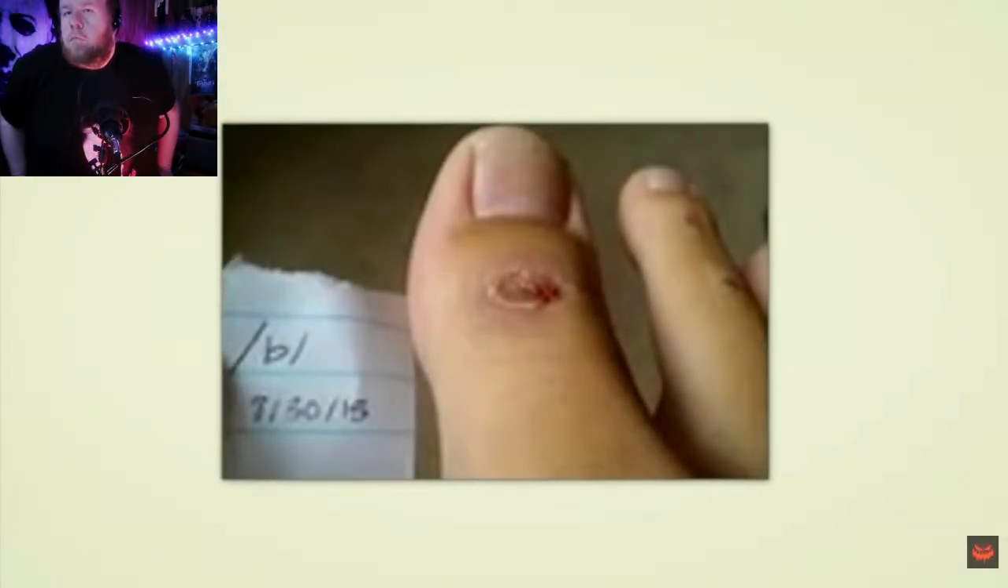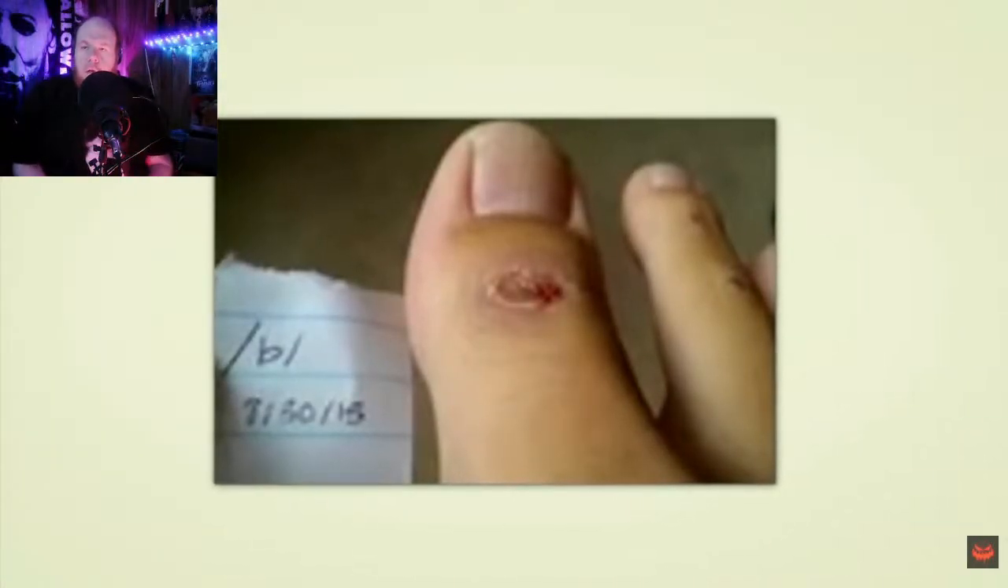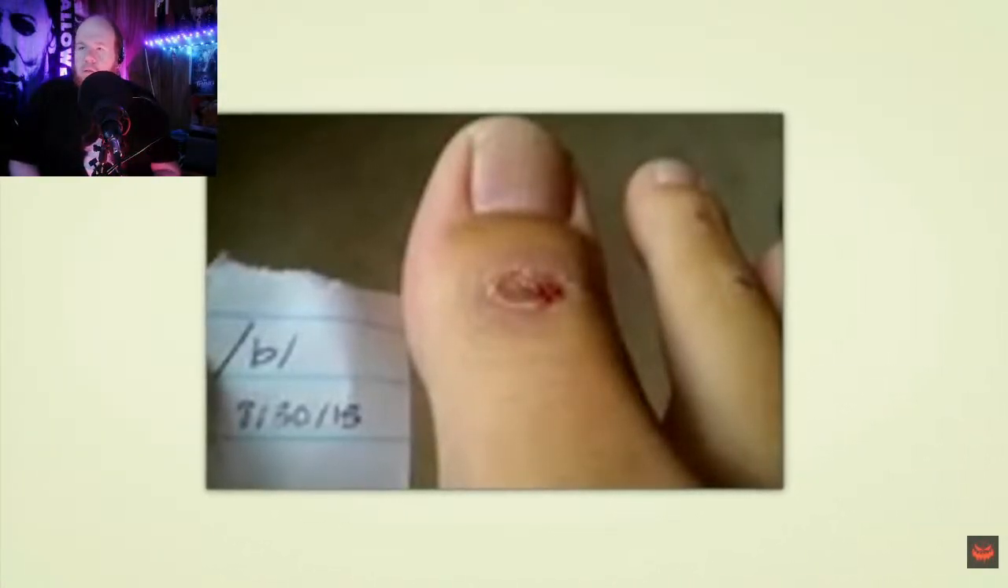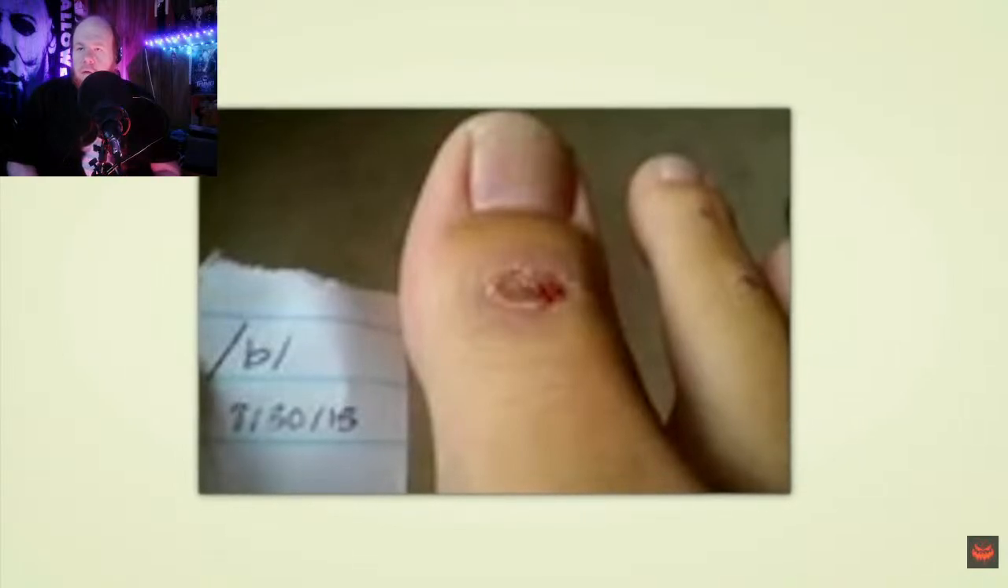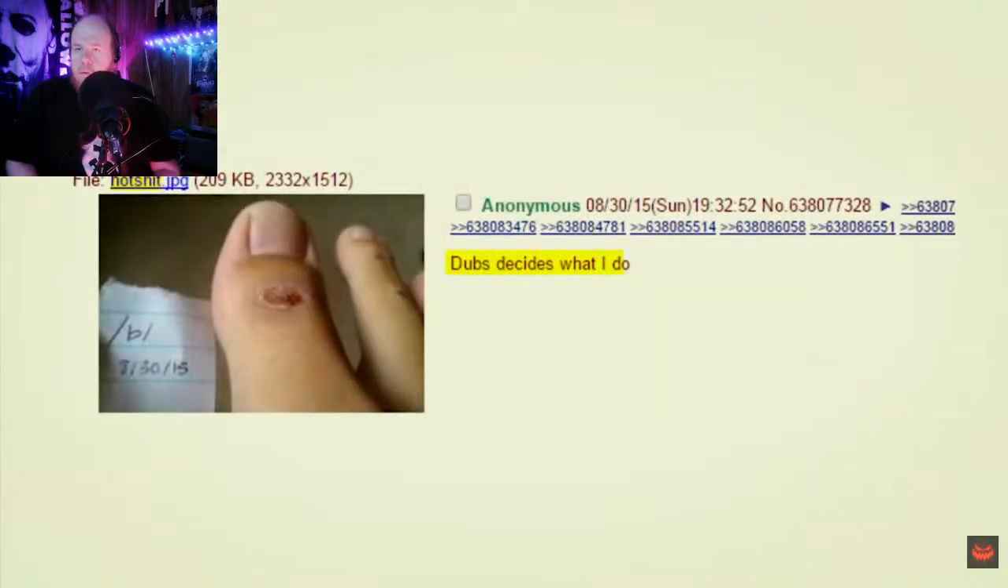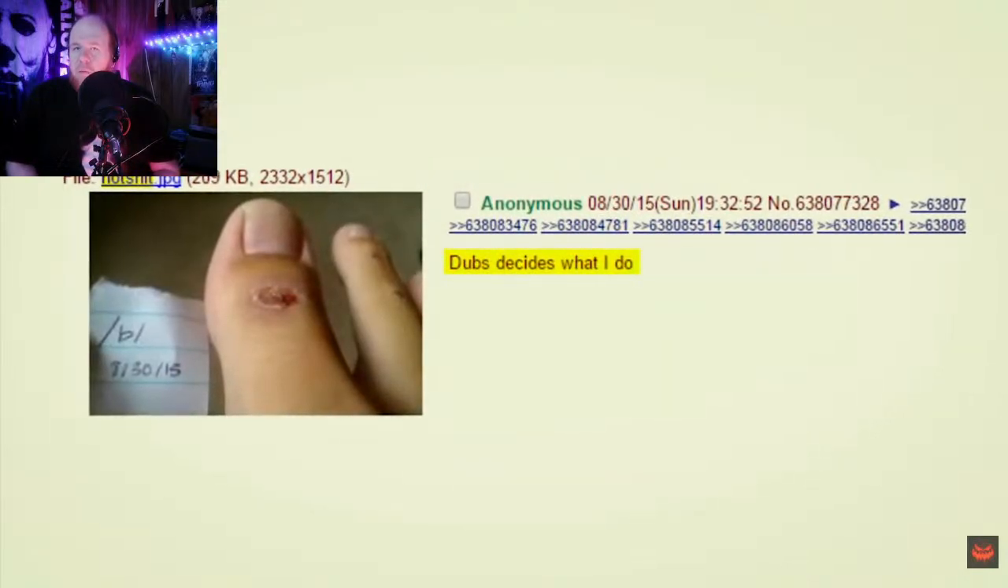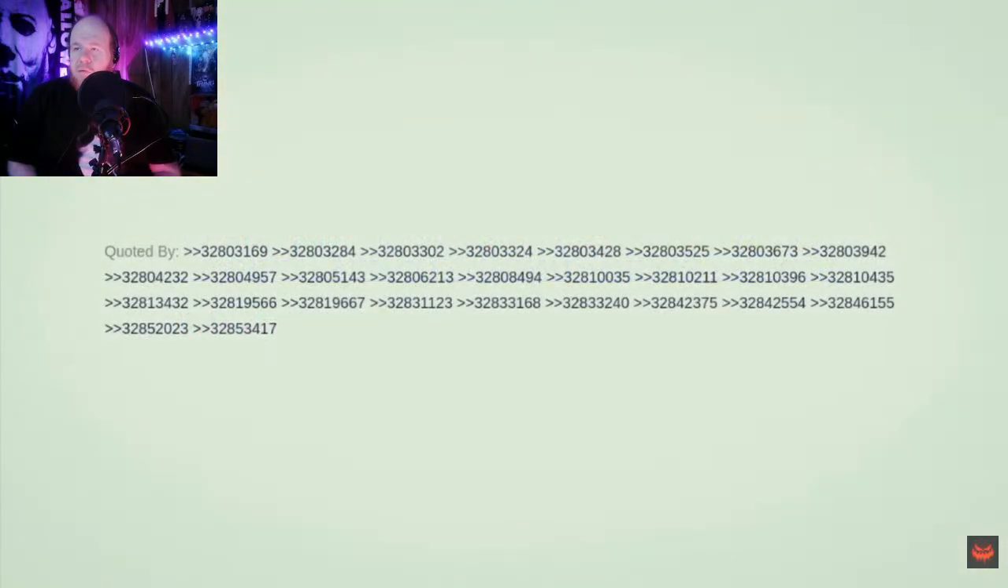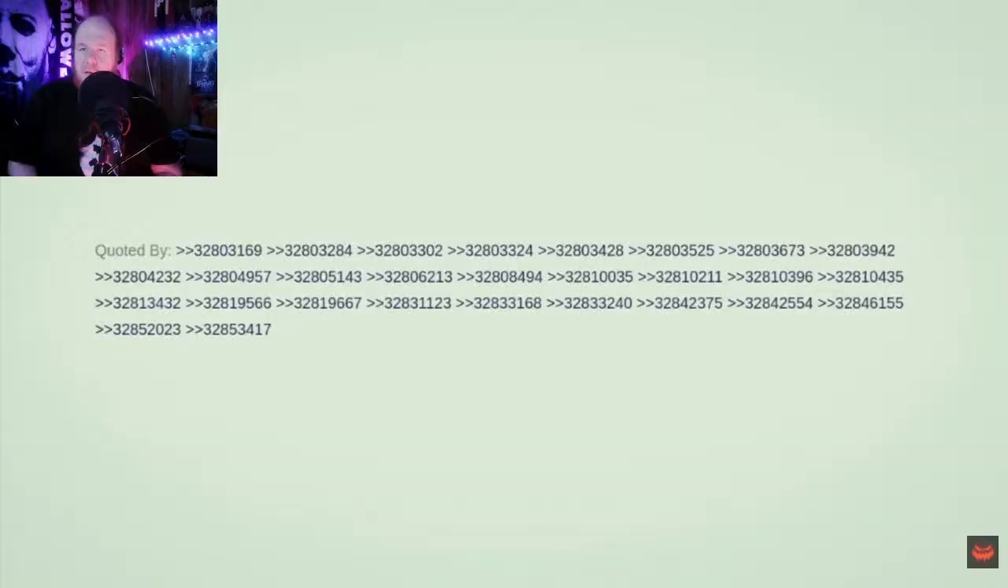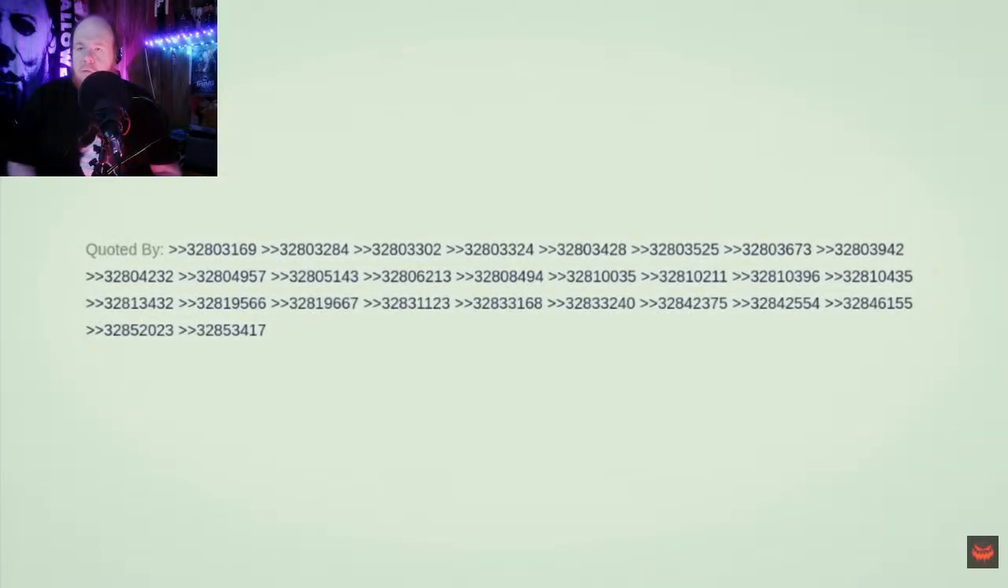Dubs decides. On August 30th, 2015, a user posted a time-stamped picture of the big toe of their right foot on the random board of 4chan alongside the caption, "Dubs decides what I do." Dubs, for those who don't know, refers to the last 2 digits of a post number being the same. You see, every post on 4chan is given a random identifying number, and there's no way to predict what it's going to be.